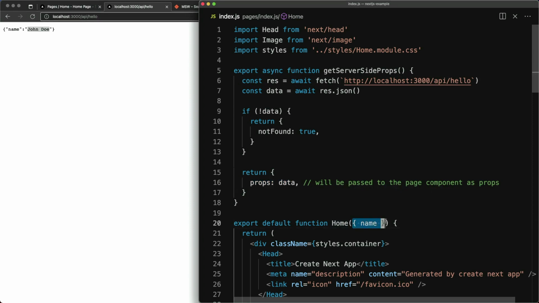The cool thing about this is that all of this happens pre-render, right? So instead of rendering the component without the name, going off and fetching the data, and then rendering the component again with the data, this all happens on the server side. So super cool. getServerSideProps is going to pre-populate that with the data that it needs.